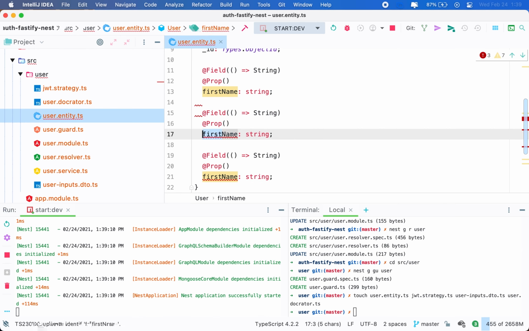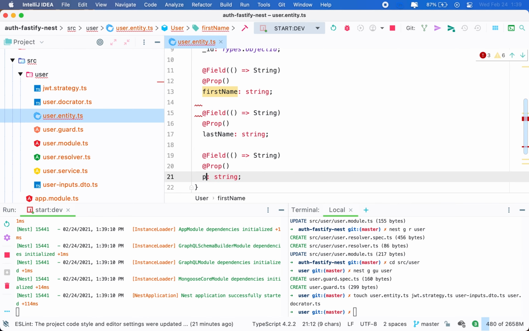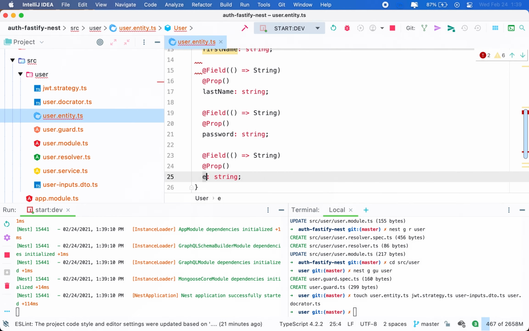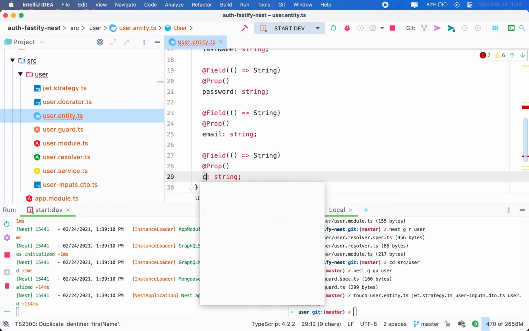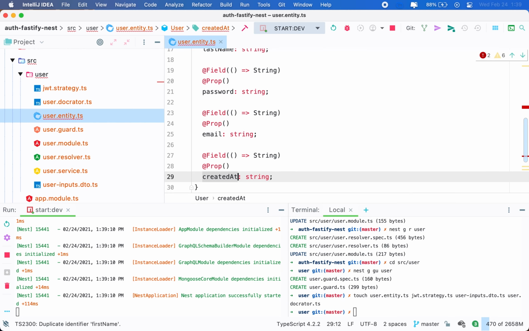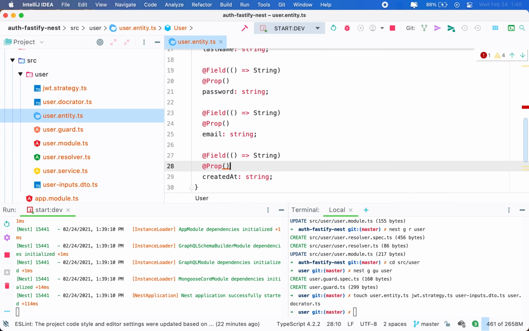Okay, so from here I want to change this to last name. This I want to change to password, and this I want to change to email. And what else do we need? Oh, and then our roles. Okay, and then we also want to do a created at, and this is going to be a type string.